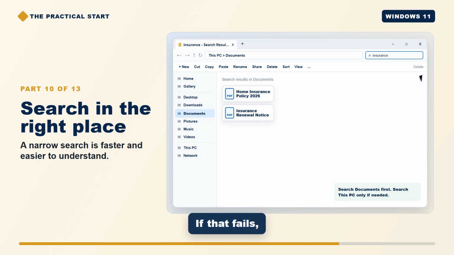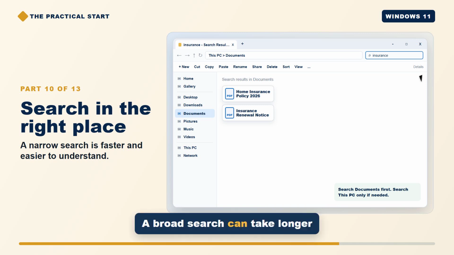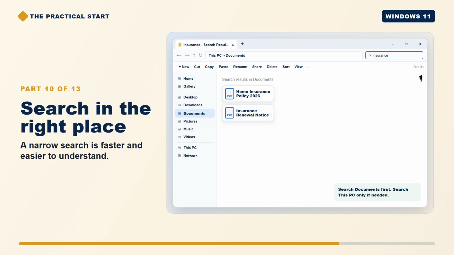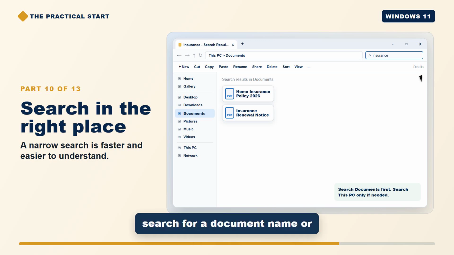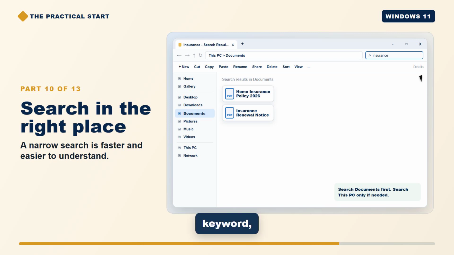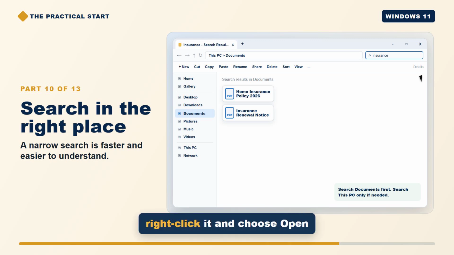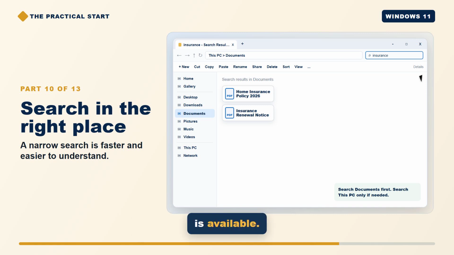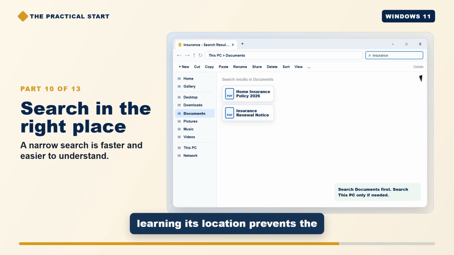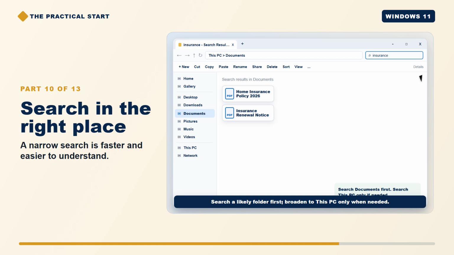If that fails, select This PC and search more broadly. A broad search can take longer because Windows has more locations to inspect. You can also use the taskbar search for a document name or keyword, and Windows may show results from both the computer and OneDrive. Once you find the file, right-click it and choose Open File Location when that option is available. Finding it once is useful. Learning its location prevents the same problem next time.